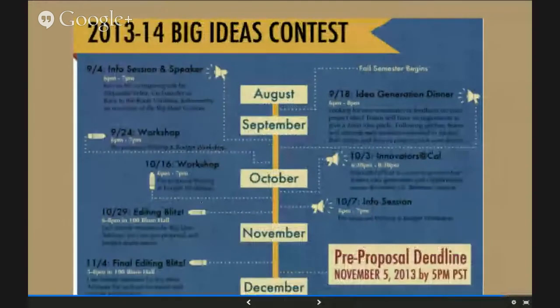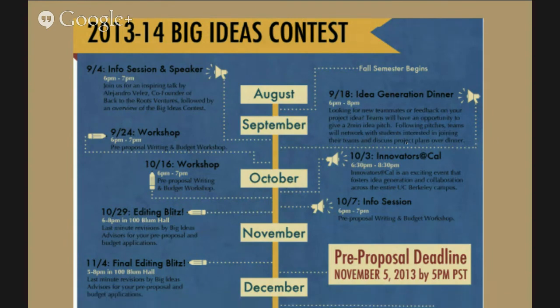This will show you some of those resources that we have throughout the year. We have our information sessions, our idea generation dinner, which I mentioned, which is the opportunity for students to come together, quickly pitch their idea, and get some instant feedback before the pre-proposal deadline. We have an event called Innovators at Cal, which we host in combination with some of the other innovation competitions on campus here at UC Berkeley, which brings together students who are like-minded, focused on entrepreneurship and innovation, to hear a speaker talk about their experience, and then we spill into a networking mixer where they can build teams, talk with one another, get feedback on their own ideas.